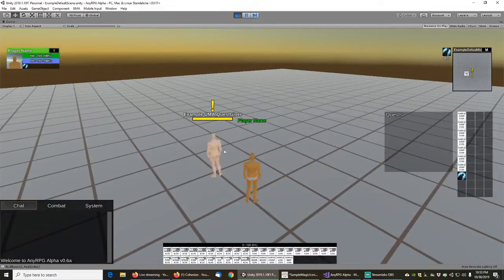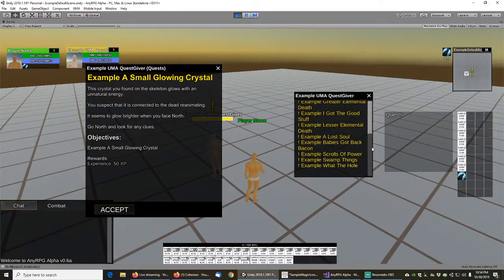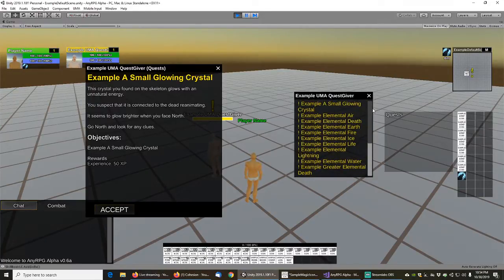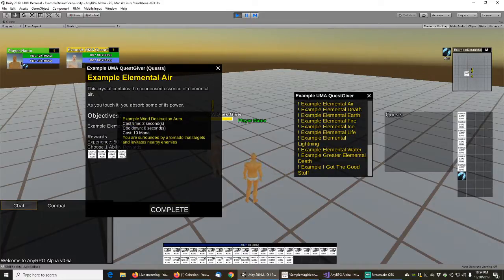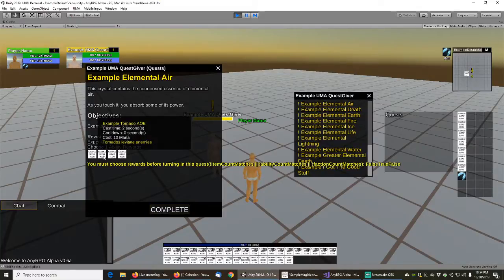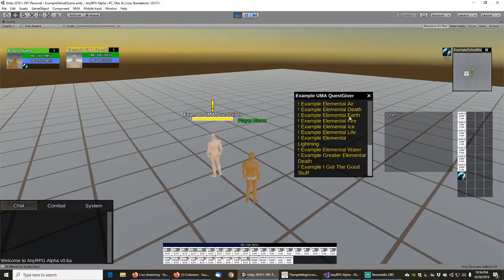Okay, cool. And let's go look at our quest giver. Right on, he's got some quests for us. So, example, a small glowing crystal. Sure. This automatically popped up, I think, because it's just like the first thing on the list. Cool. So that works. Complete that. Oh, you must choose a reward. I think it's not letting me do that. It's interesting, I can't select any of those. I'll have to take a look into that.